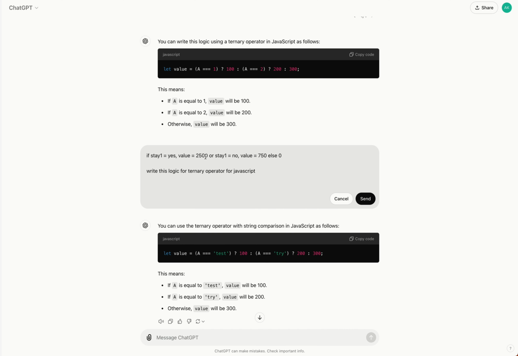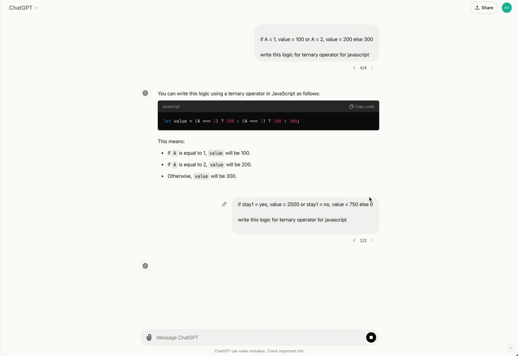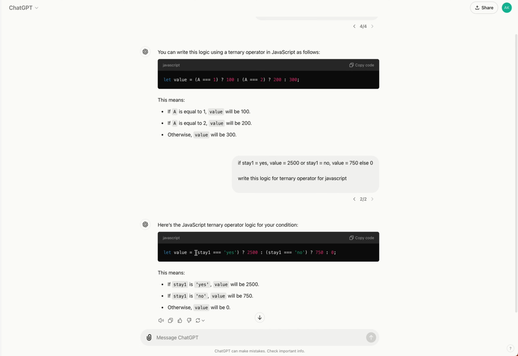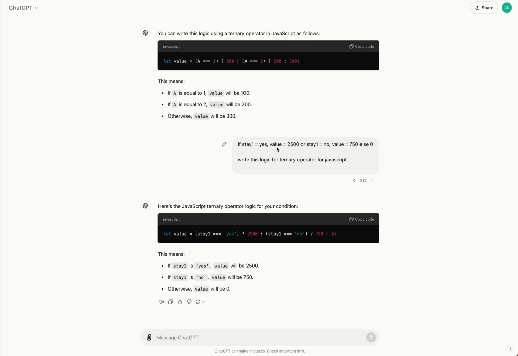So this is the logic that I require. If it is the second person, third person, or fourth person, then it would be 0. Now when you send this to ChatGPT, it will write the formula. Now this is the formula here. You don't have to copy this part. You can ignore this. You need to copy this part from here, and you need to replace stay with the field variable.